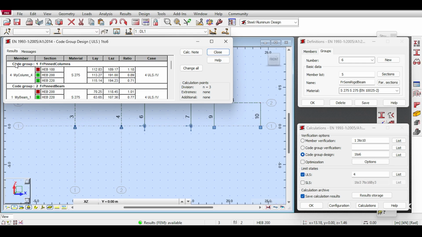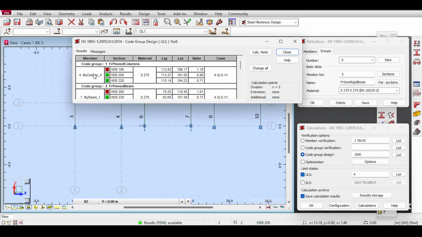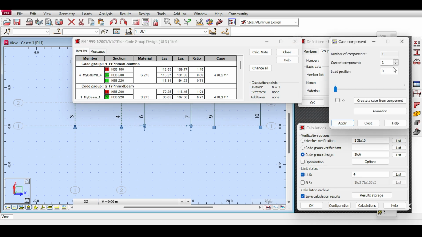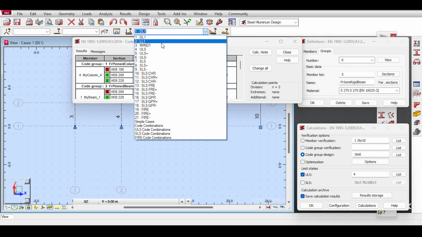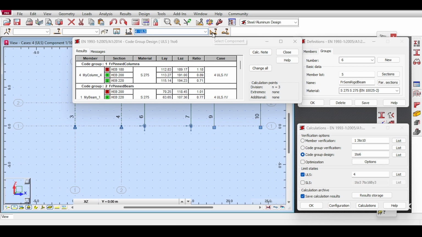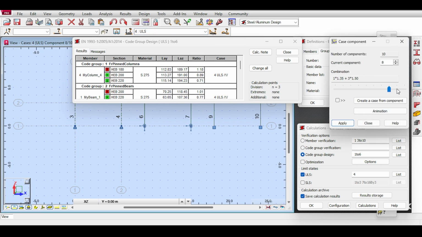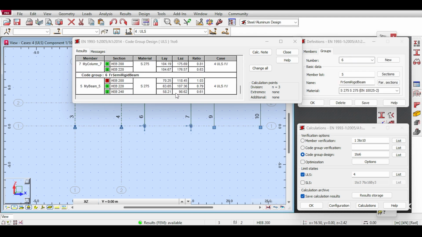Now you can see that each group gets a group designation, and it gives you the member that controlled the design, the best section of the controlling group, and the controlling case, ULS-1. -1 because the ULS had multiple components. Let me remind you, if you go to ULS and click on this, you can see multiple components of the ULS, and -1 means that it's the first component, so this has controlled. Okay, so everything seems to have been designed.